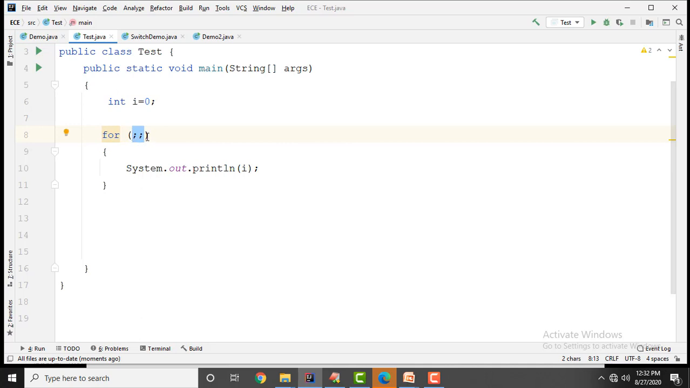So what is the conclusion? All these three parts are optional, meaning you can write them or not write them, empty is also possible. Now here we can also write any valid Java statement. Suppose I write hello.